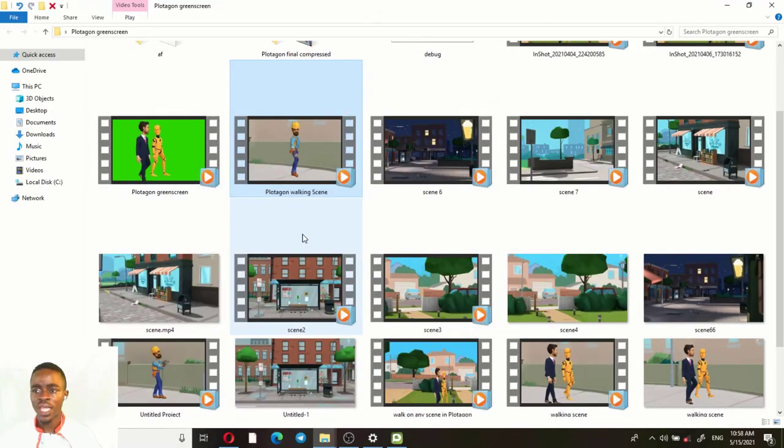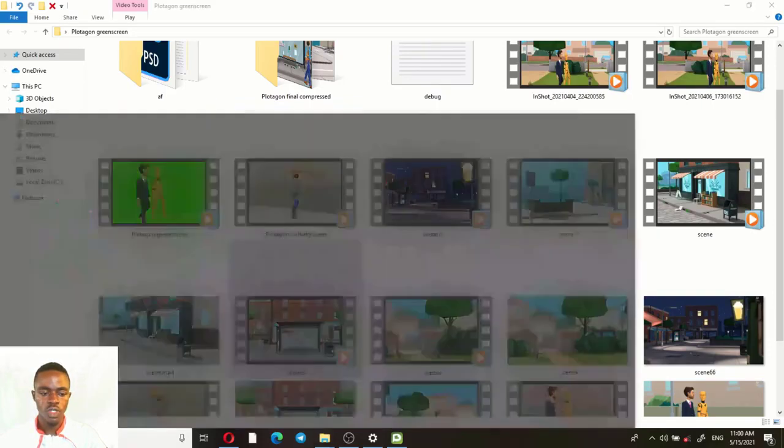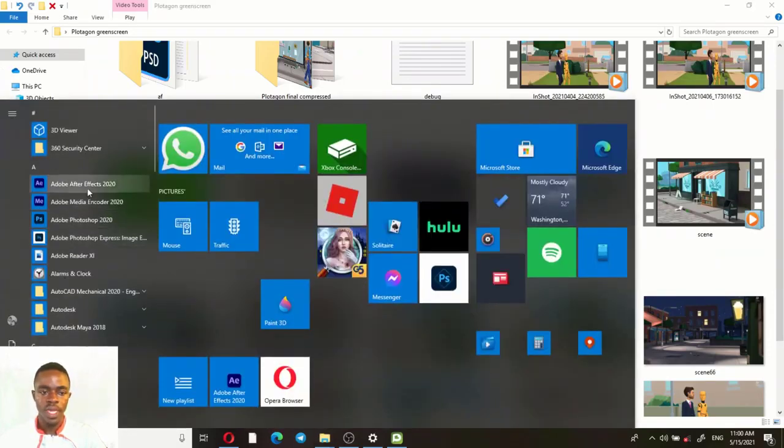Once we've exported out our scenes, after I've created the scene and converted my video scene into the picture format, the next thing to do is to remove the background scene from this working character. To do that, the software I use is Adobe After Effects 2020.